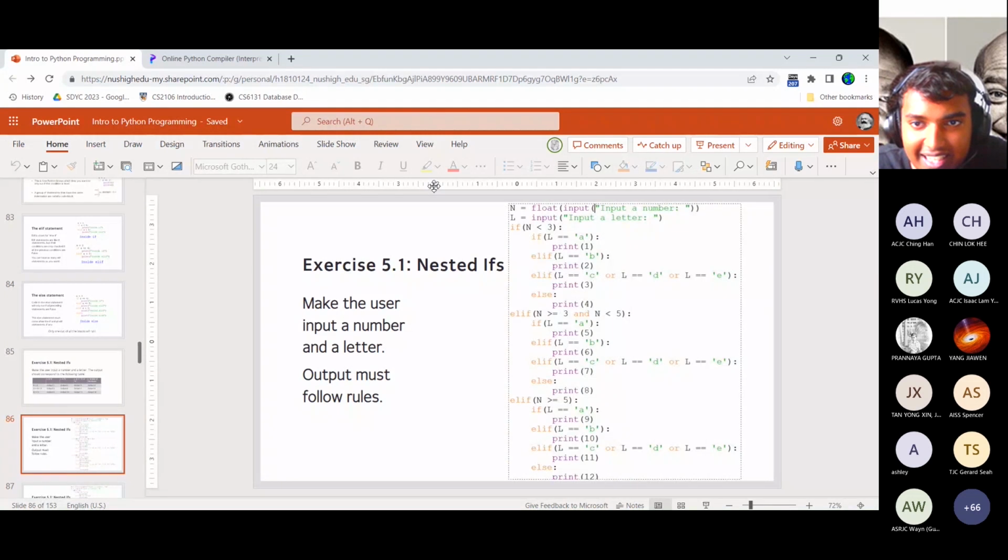So essentially, you take in the input number and the input letter, right? And then if the input number is less than 3, you just do the conditions as said in the table. So if it's A, then you print 1. If it's B, then you print 2. If it's C or L or D, print 3, else print 4. And then you just follow all the conditions in the table.